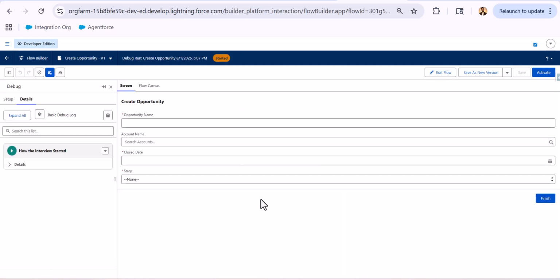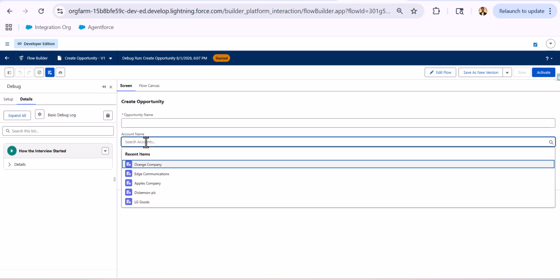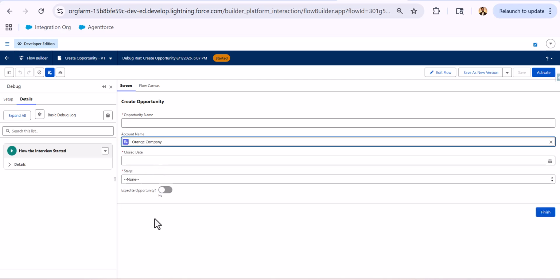Run. Let's see if it is working. So right now, if you see, it is not visible, right? Expedite opportunity, because no account is selected. So as soon as I select an account, Orange company, you see expedite opportunity is shown now. That means the screen reactivity is working. So whenever you select an account, this toggle would be visible.